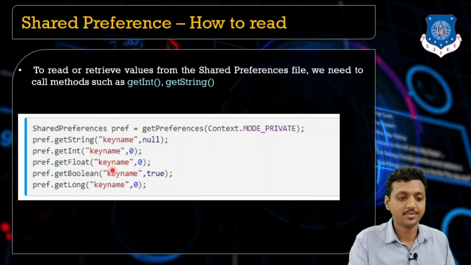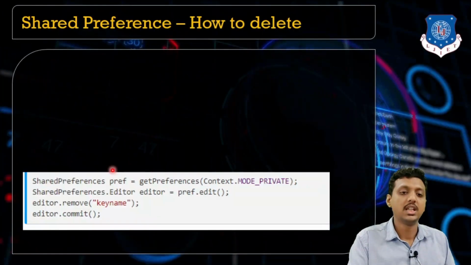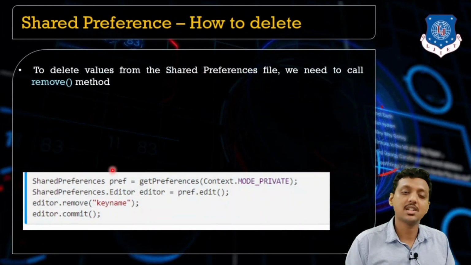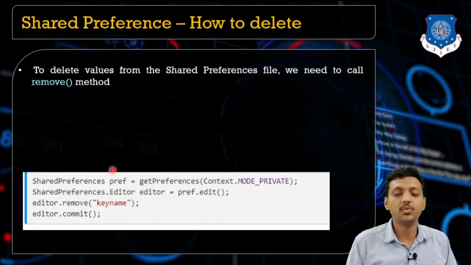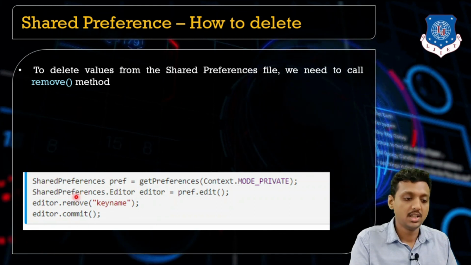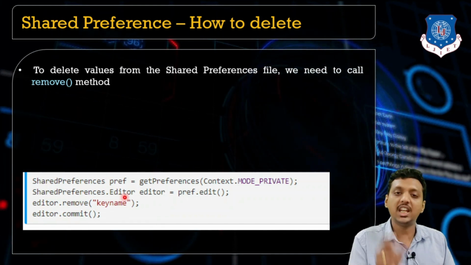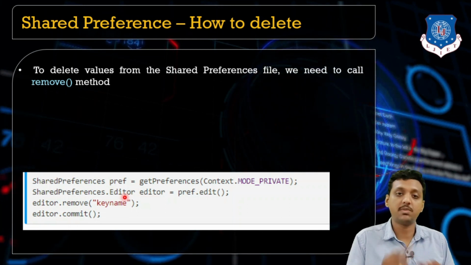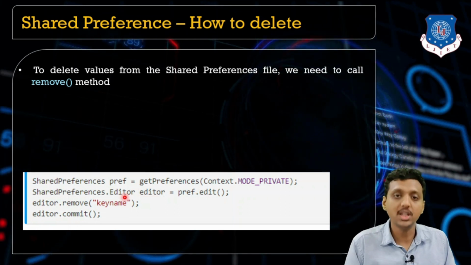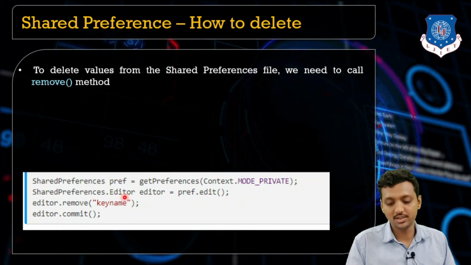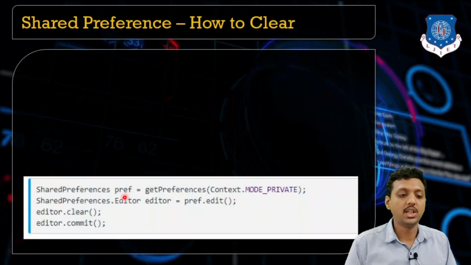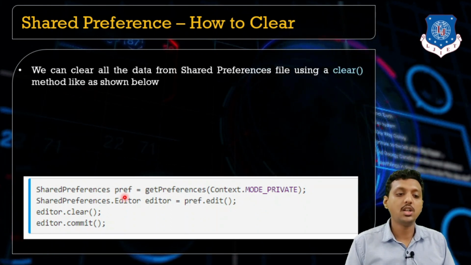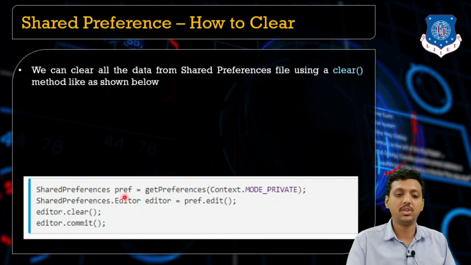Fine. Next is how to delete inside the shared preferences. So to delete, we have the remove method. So you just need to write down the remove and the key name inside it, that will remove the shared preference. But to remove the shared preference, you just need to open it in the editor mode, and then you can remove it.